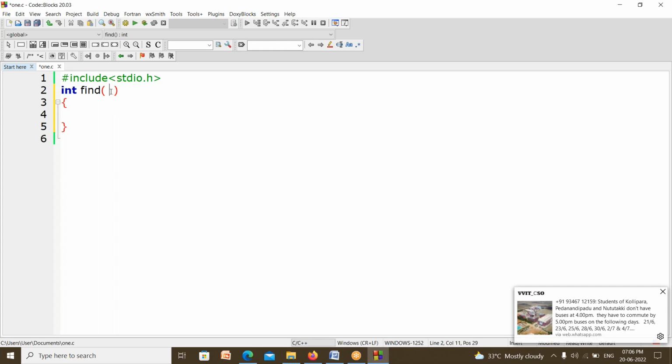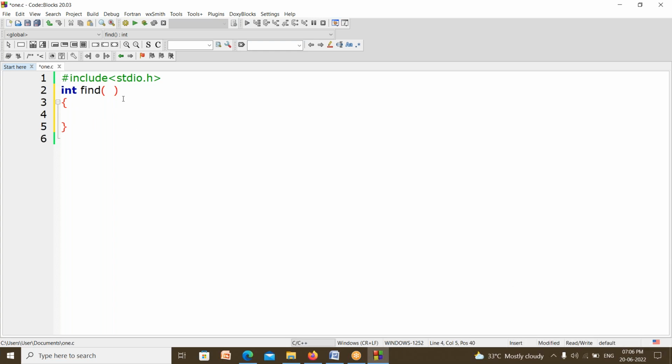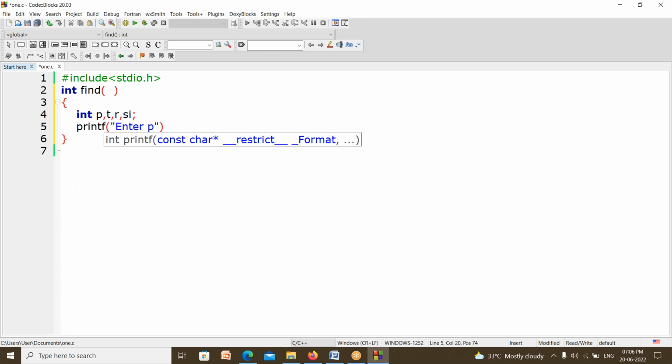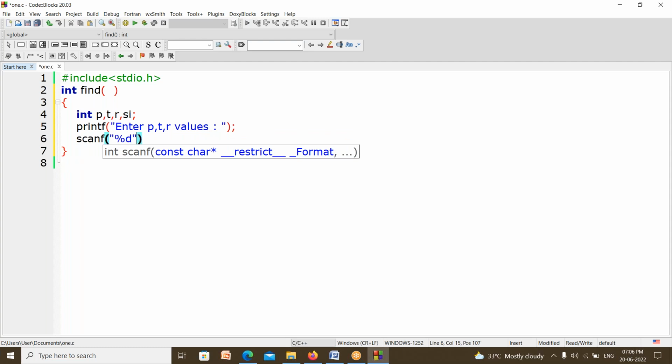If you have principal amount, time and rate of interest, then you can find directly the simple interest. But you don't have PTR values. Now what to do? We have to create PTR values. PTR, comma simple interest SI. Now read the PTR values. Why? Because you don't have. So enter PTR values. Scanf percentage d, percentage d, percentage d, ampersand P, ampersand T, ampersand R, PTR values.